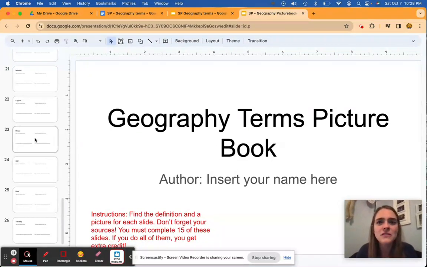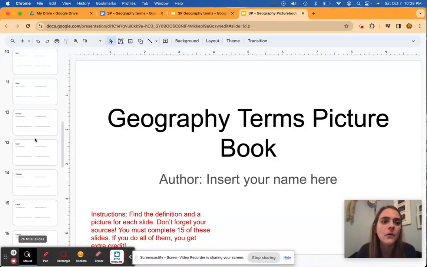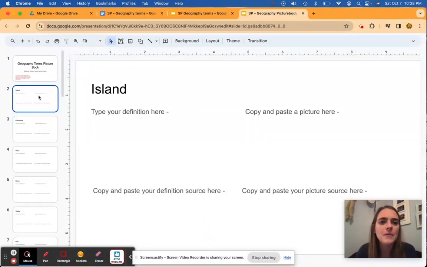I recommend choosing 15 that you don't already know. So for example, maybe you already know what an island is. Okay, skip that one. I want you to do 15 that you might be like, what is that? I don't actually know.